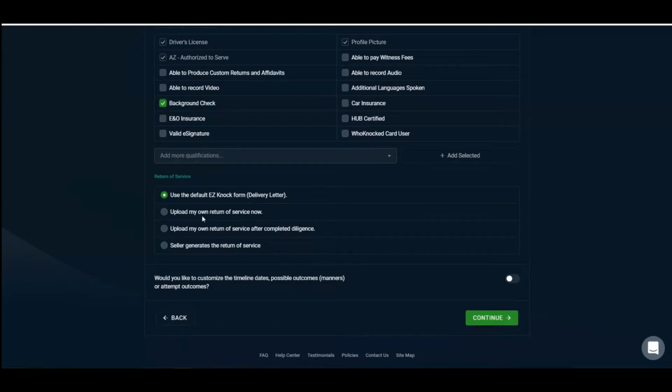Below is the return of service. You can review those and select how you want your return of service to be completed. Right below that, if you would like to customize your timelines and dates, you'll want to go ahead and select this and then hit continue.